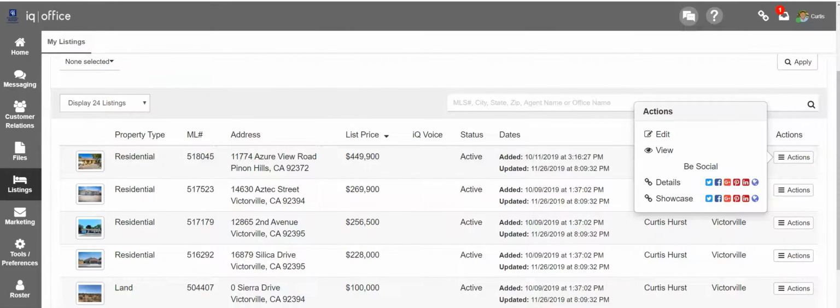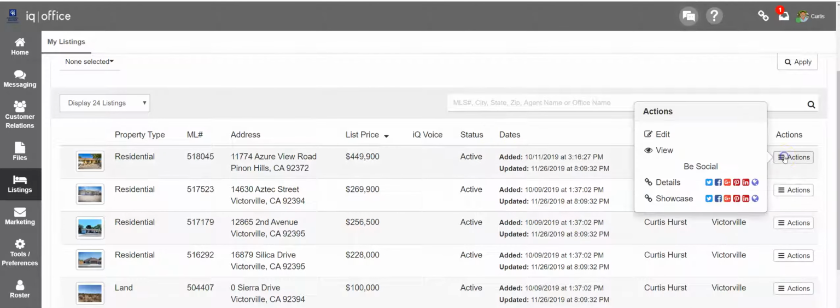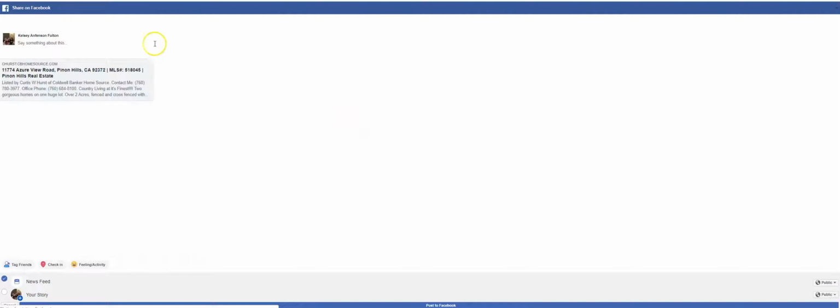Any questions so far about how to get to your listings dashboard or anything that we've talked about underneath the Be Social or the view? If I want to share this on Facebook, I can just click on the Be Social. It's going to open up my Facebook page. It's going to show that home, and then I can choose if I'm showing it on a friend's timeline, if I'm sharing it in an event, if I'm sharing it in a group.